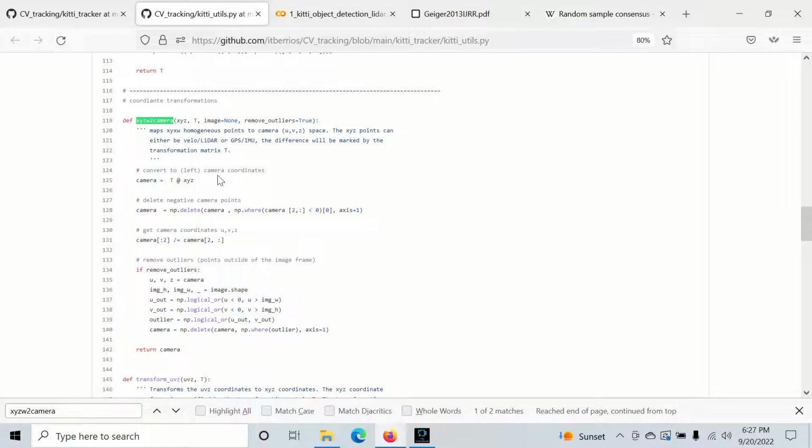So we convert it to left camera coordinates, and once again, if there are any negative camera points, we're going to delete those. And now we're going to convert to UVZ coordinates and normalize. So that's what we're doing right here. We're dividing the UVZ by the Z component right here. And so now we're going to get UVZ instead of UV tilde.